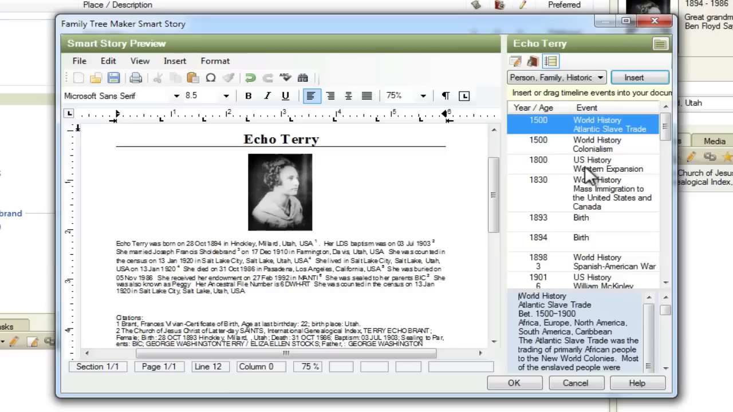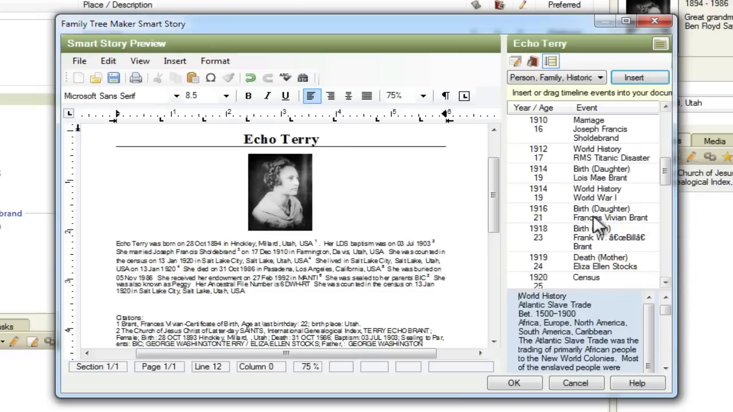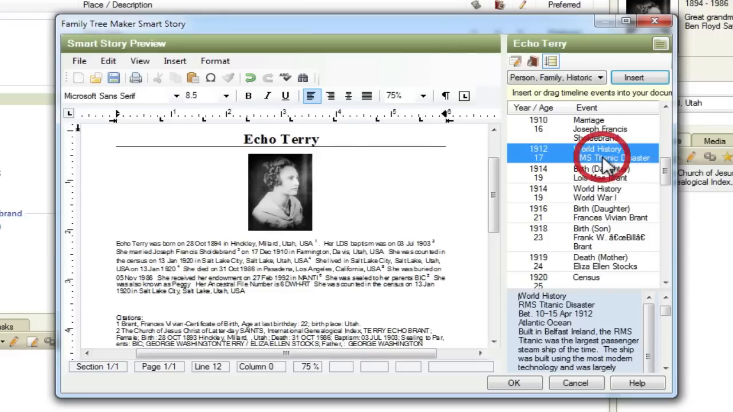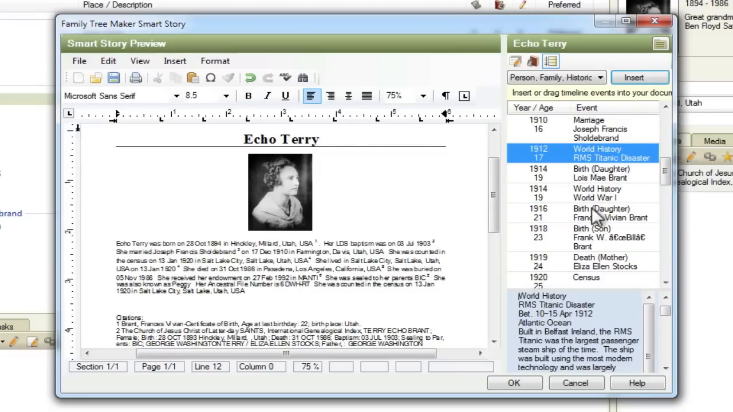So it's going to take a second to build that. And then you can see here are all the events in that person's life, in world history, and in their family, the lives of their family members that were going on during that person's life. So you can see her birth here, and if I come down here farther, you can see the birth of her daughter, my grandmother. And you can also see here, this is the Titanic disaster. So you can select one of these or more than one of these, one after another, and simply insert them.